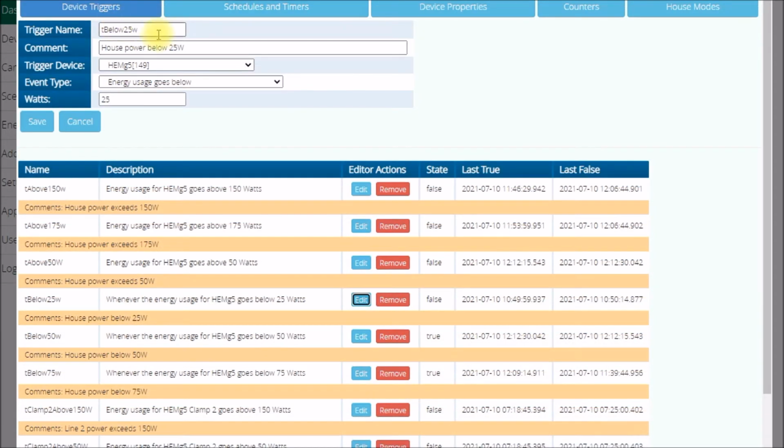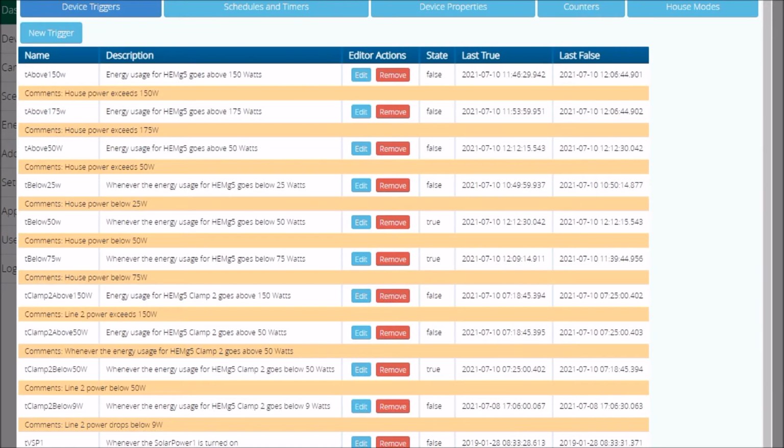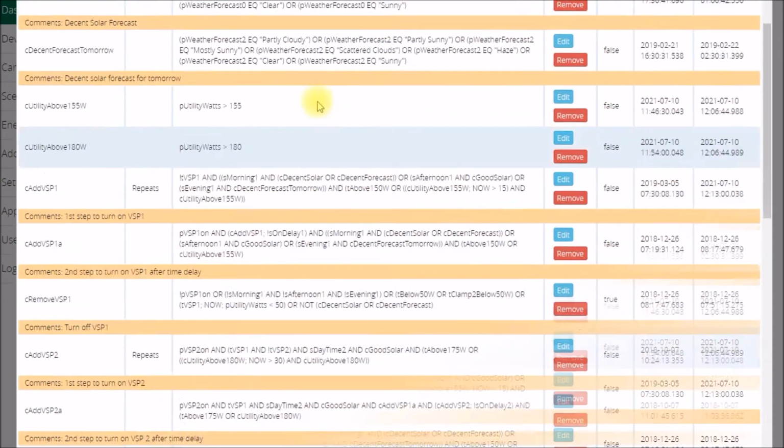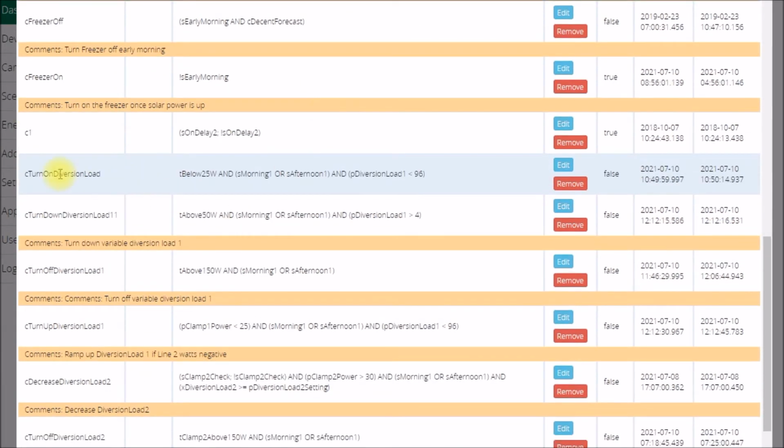Here's the trigger below 25 watts. Here's the device: the whole house energy goes below 25. So anyway, that's what's called a trigger. That's an event that happens. And then down here is my code that runs the diversion load.